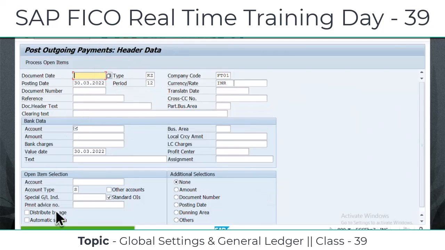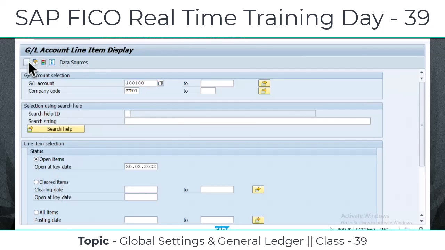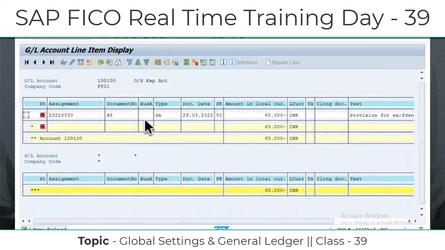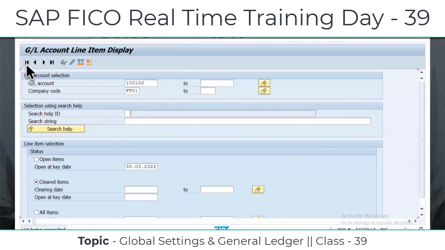Save it. Now document number 49. If I go to the report and check it, 46 was in open item status, right? I have made payment just now. So now 46 will not be displayed here because it's cleared. I made payment against that invoice. There is no pending invoice. All are moved to cleared items.